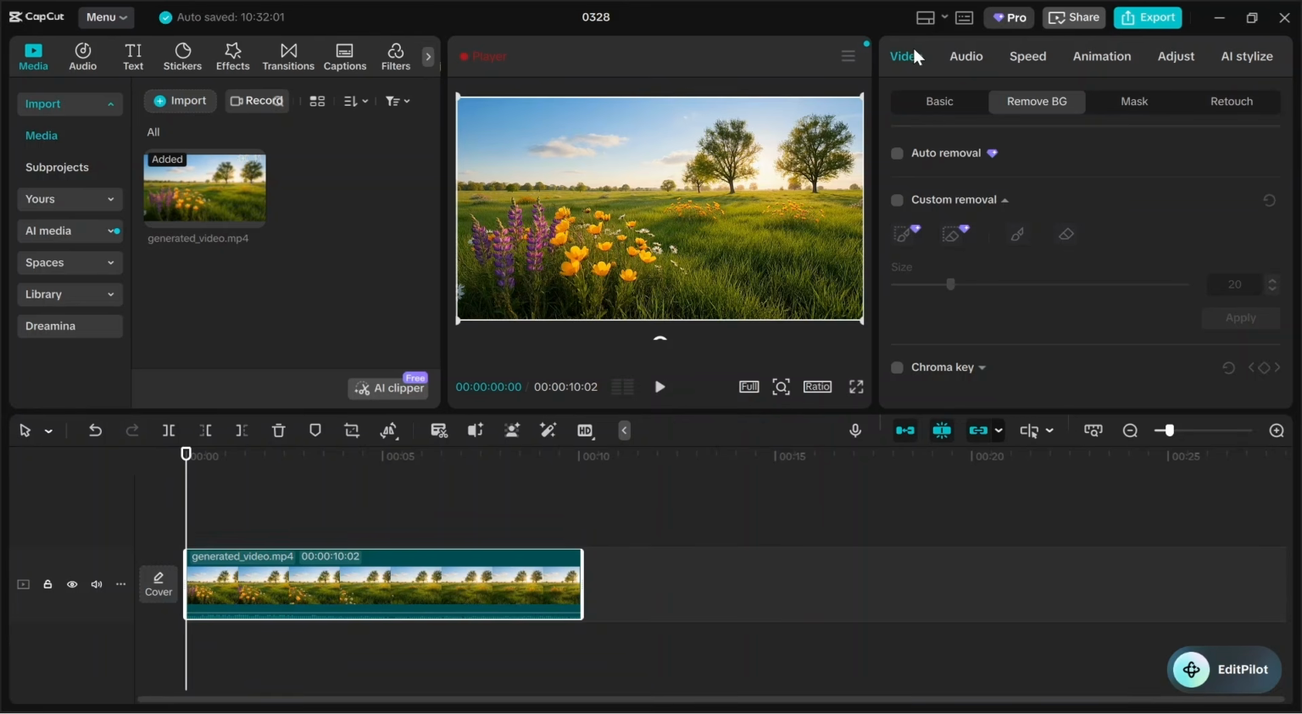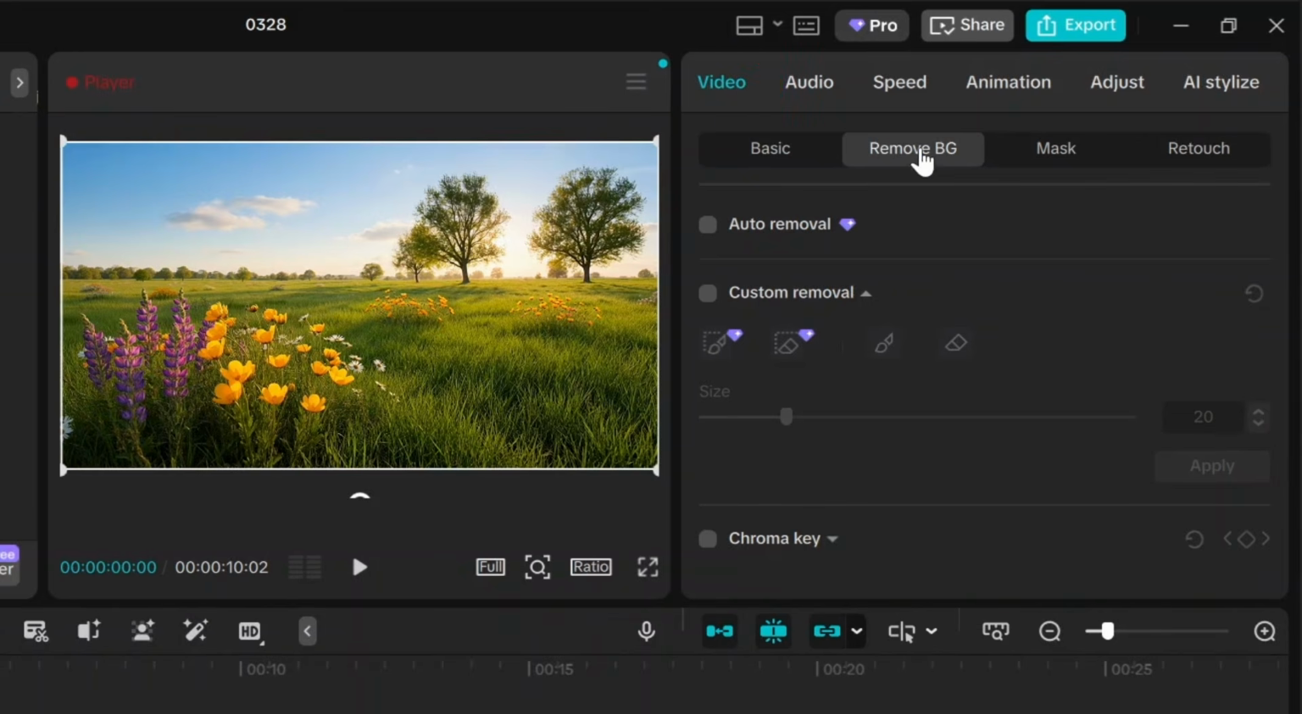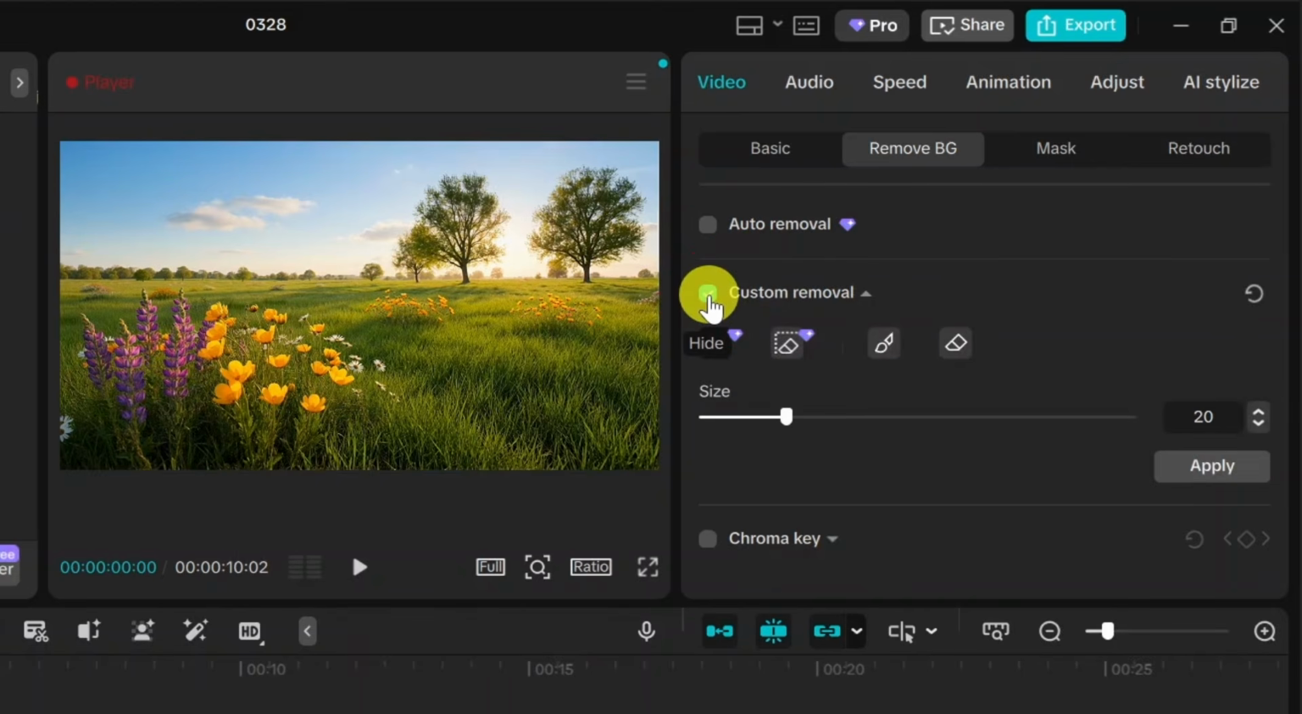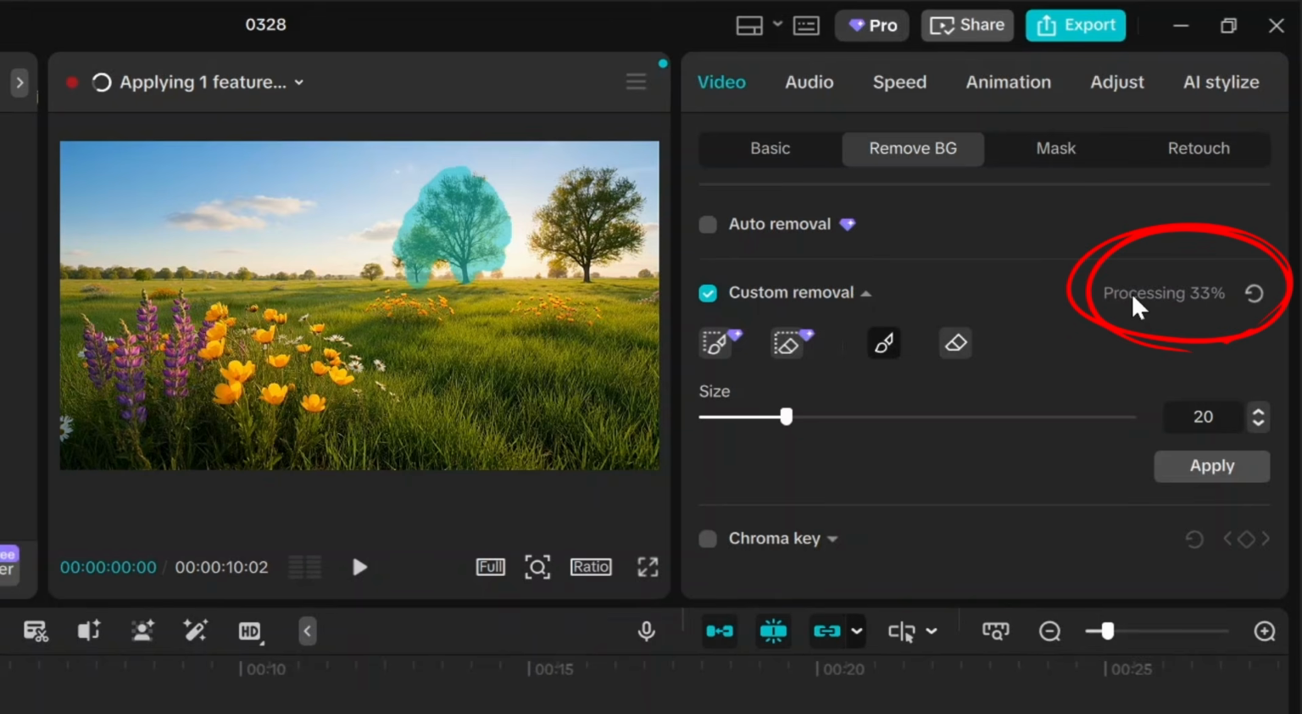So I'll go to video again, remove background, then you will see here custom removal. I'll click this custom removal. I'll click brush, and then if you see, I can draw like this. What part I want, I can just keep drawing. This tree has been done. I'll go to the next tree. Here you see it's processing.